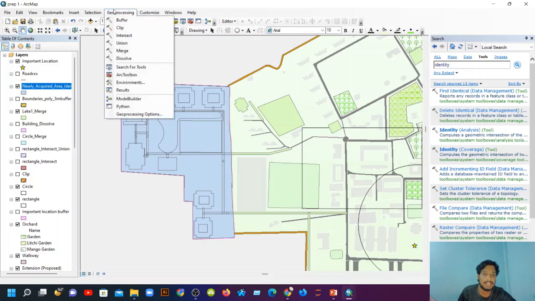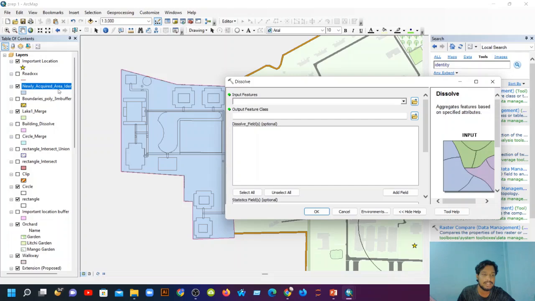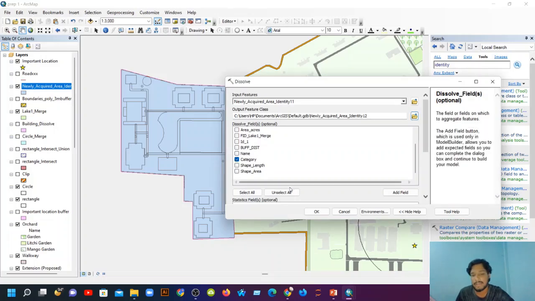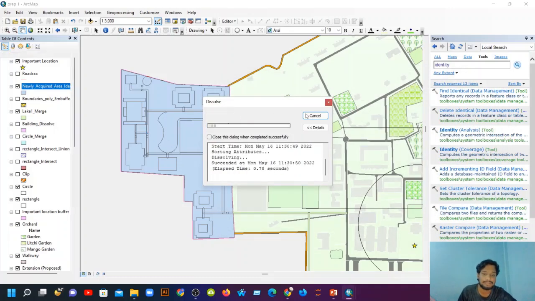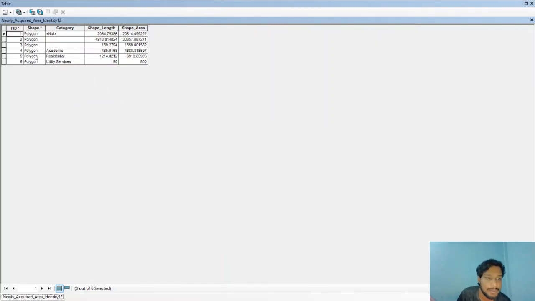So go to geoprocessing, then dissolve, select the new identity output, and okay. Then select which criteria, select category, then okay, close. Here you see academic, residential, utility, and there are two rows that are empty because there is no category, so this is the null.